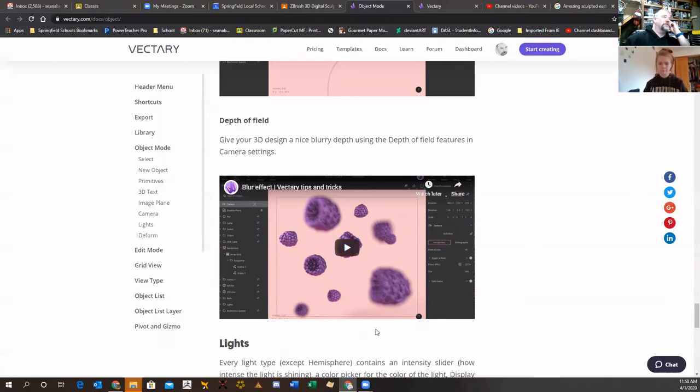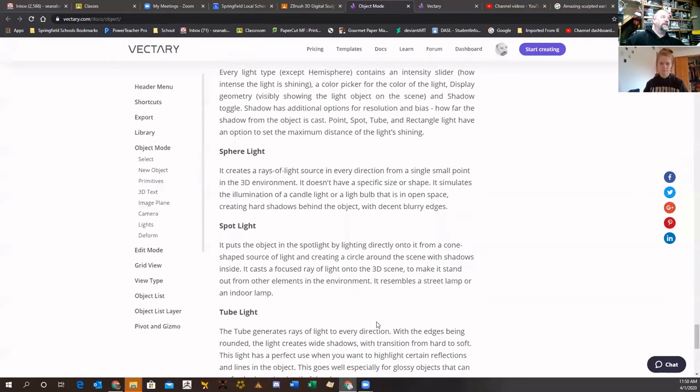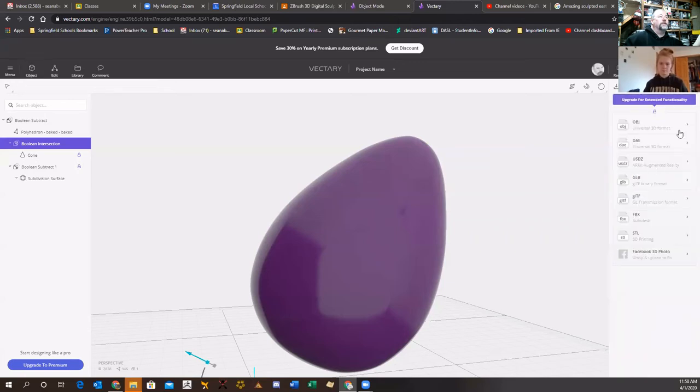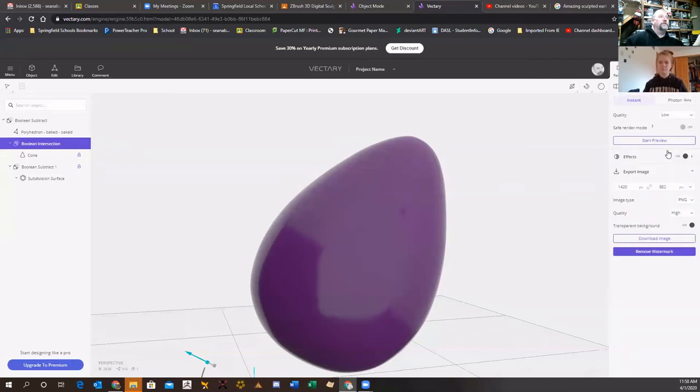Because the other thing Vectary uses is you can set this to save when you go to export. And you can do different types of exports, including, here it is, under share, if you're going to make stuff for Facebook, so you can set your renders up.